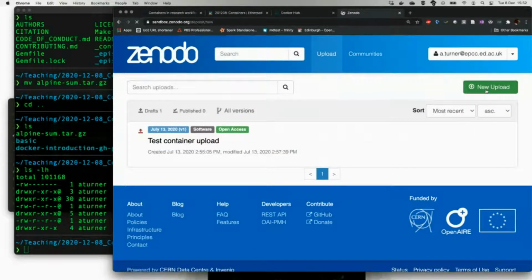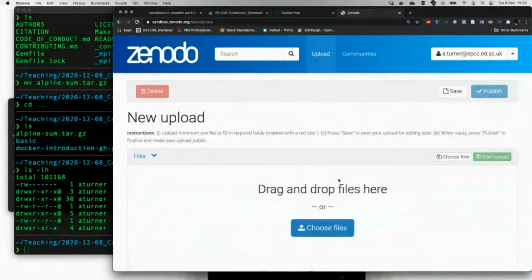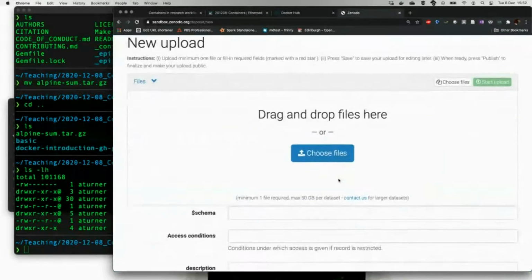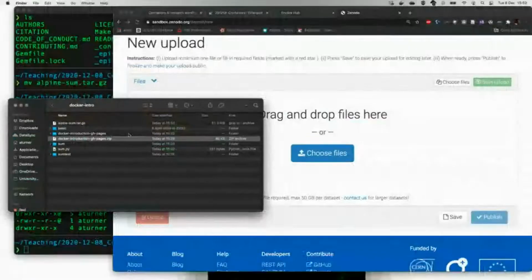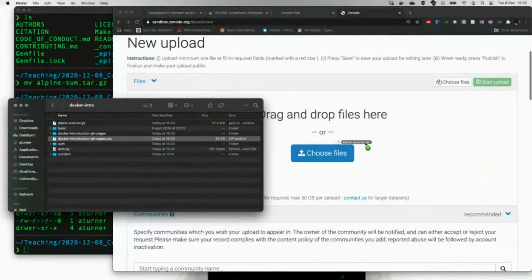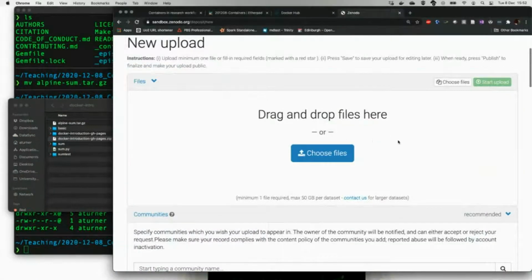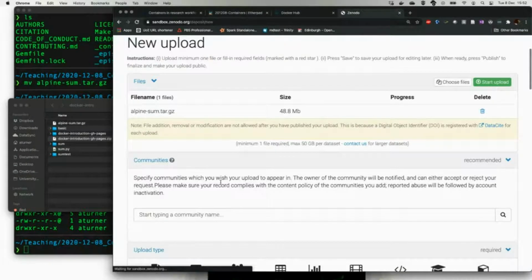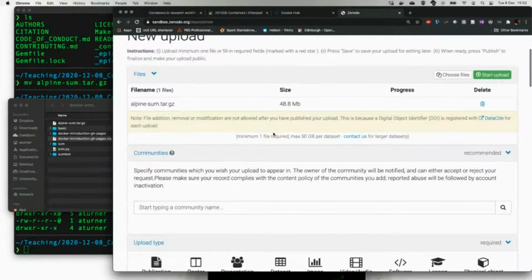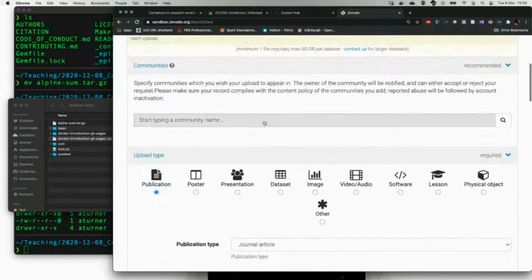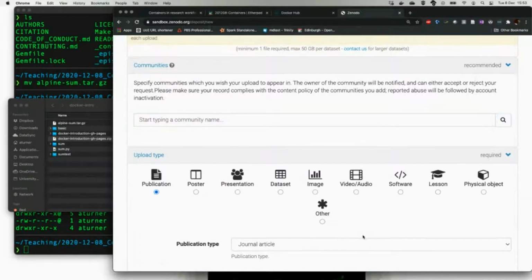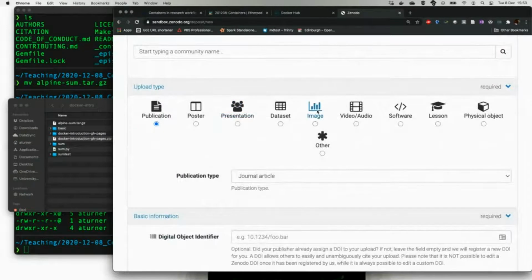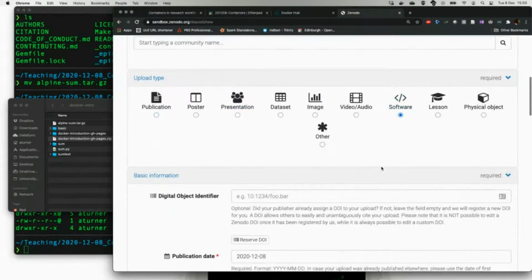Okay, you can see I've done one a while ago as well. It's a pretty standard web interface. So let me take my file and drop it there. Okay, and it's 48 megabytes. You can add it to a particular community if you want them to. There's some communities already there. You can say what it is. In my case, it's a piece of software.